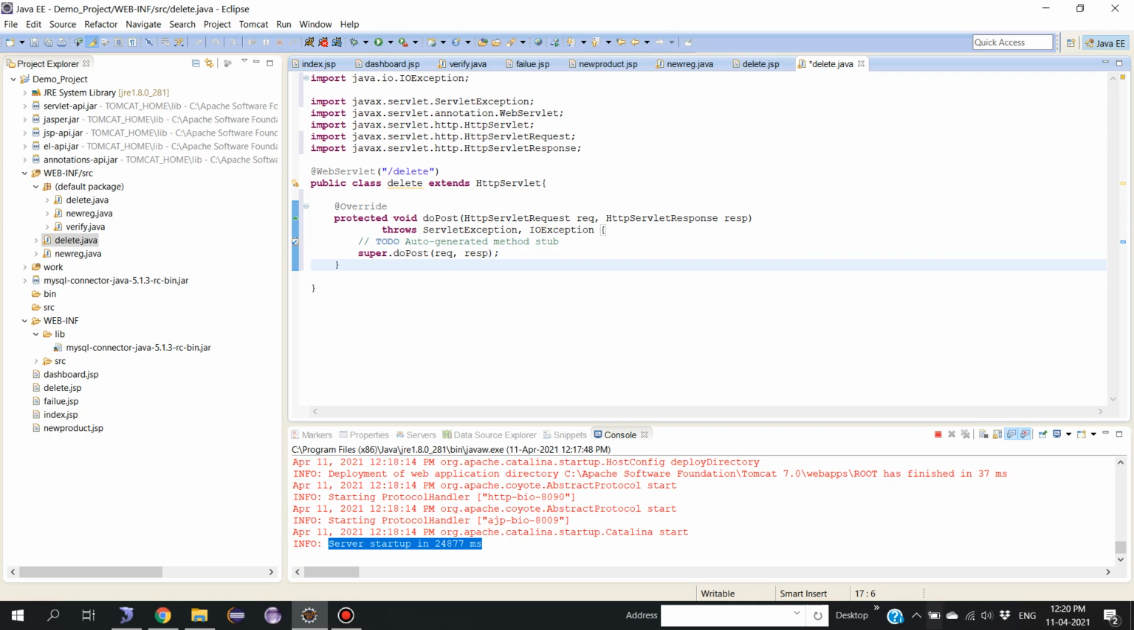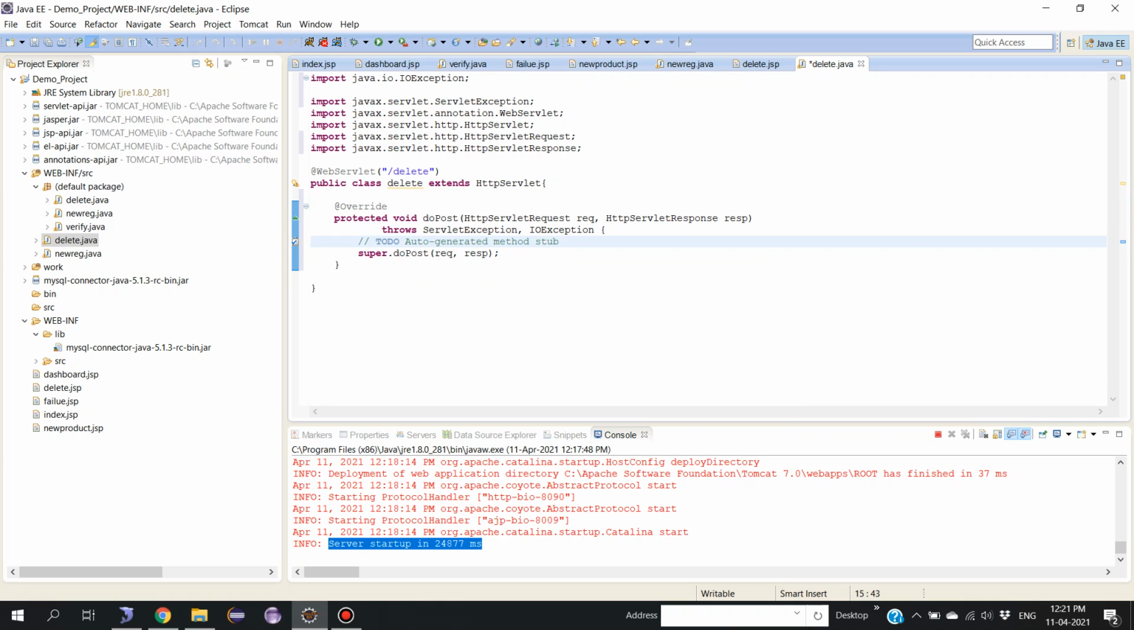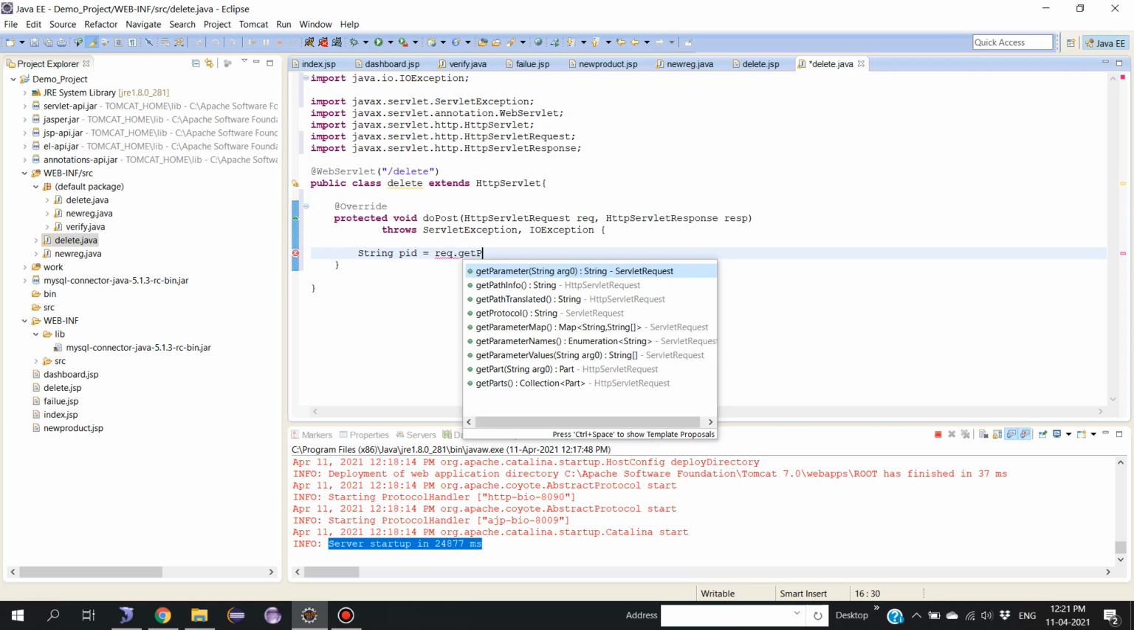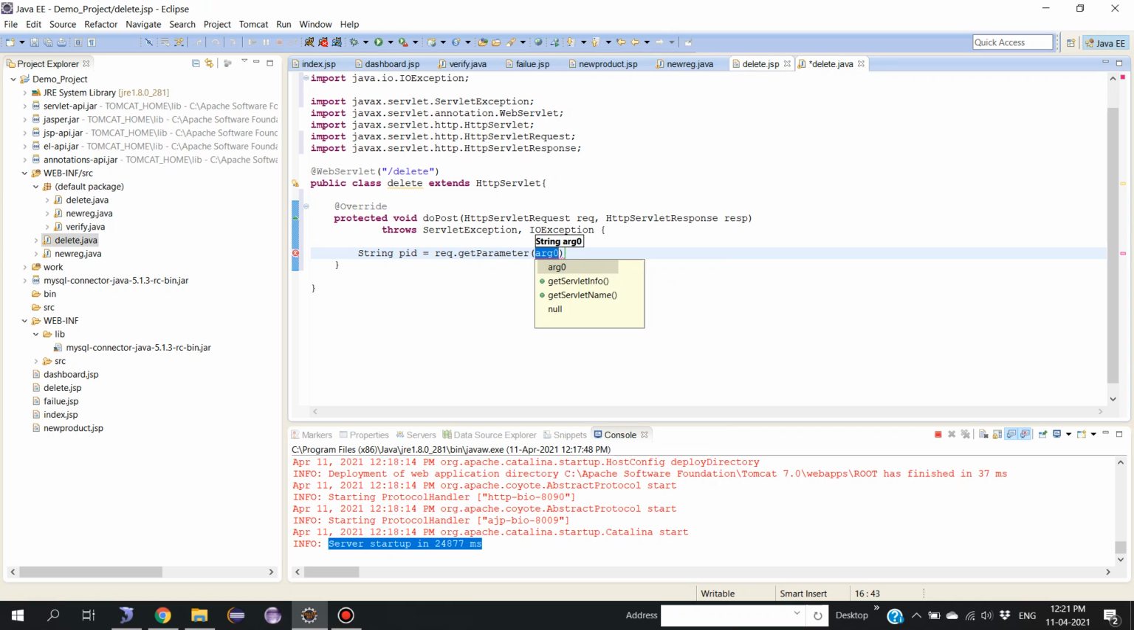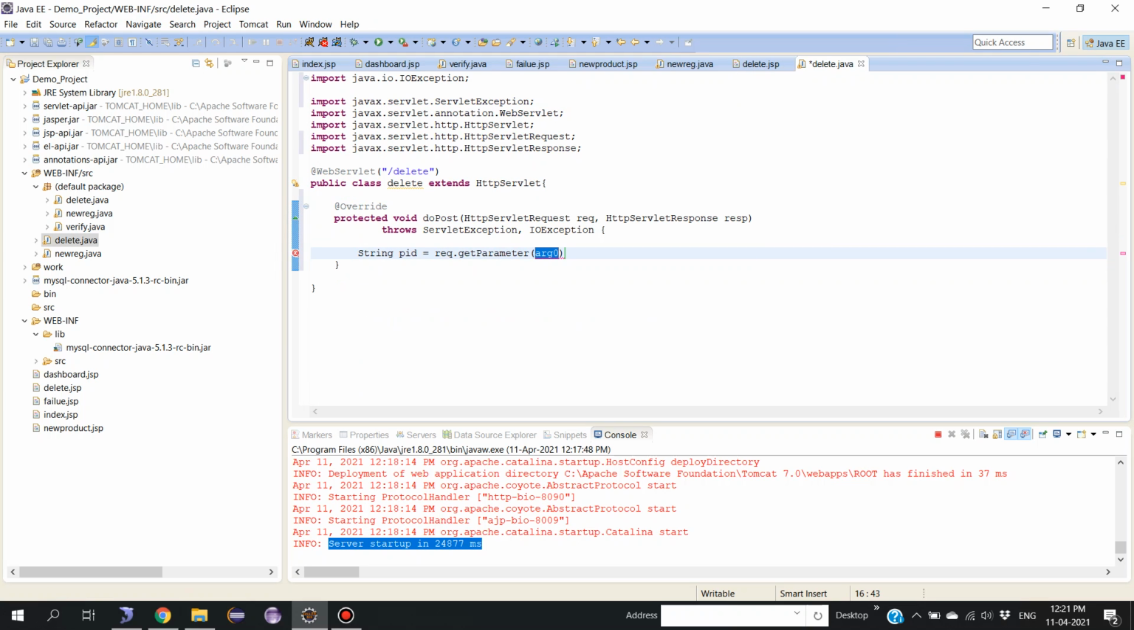Okay, here we need to remove these two lines, and we have to receive a request. It means that only one request we have to receive, because we are sending only one request from the delete.jsp page. String pid is equal to req.getParameter. So what is the name that we have given? It is pid. Go to delete.jsp, and here we need to mention the name.